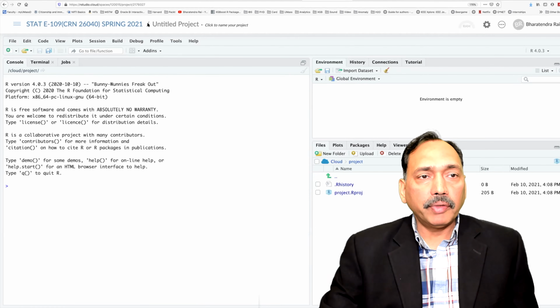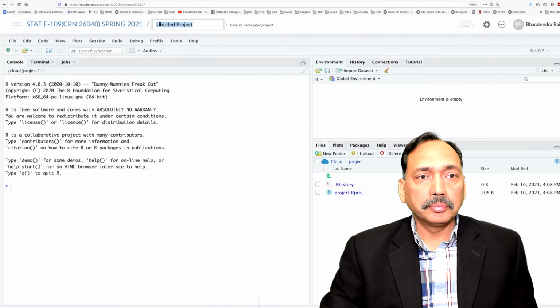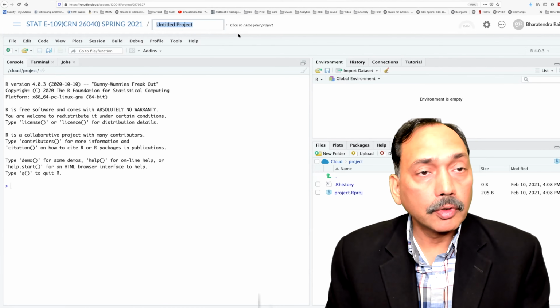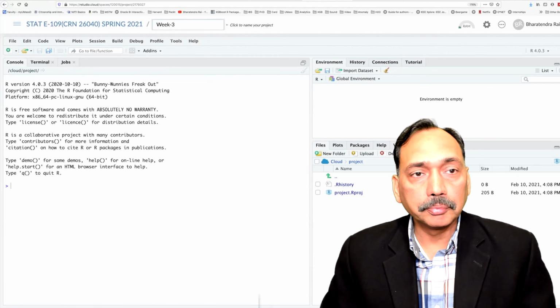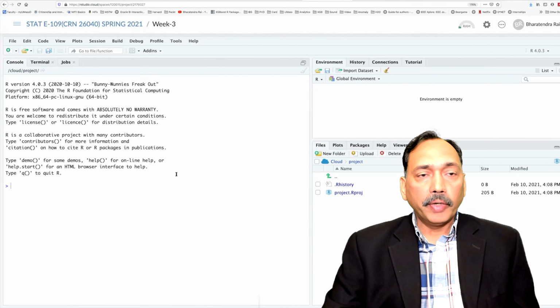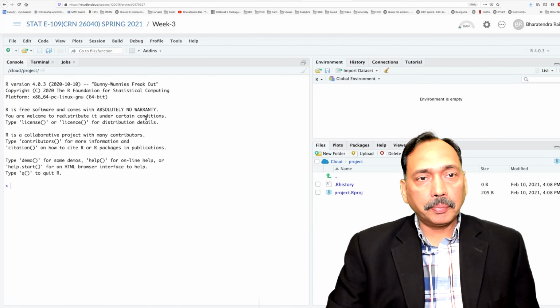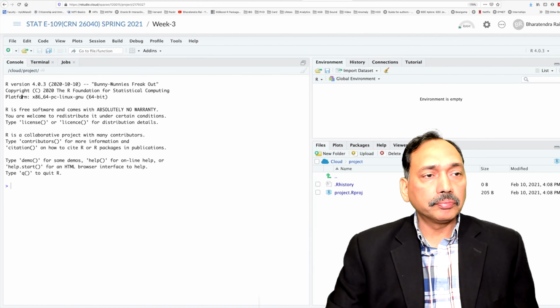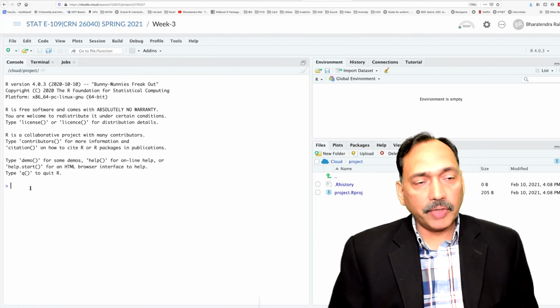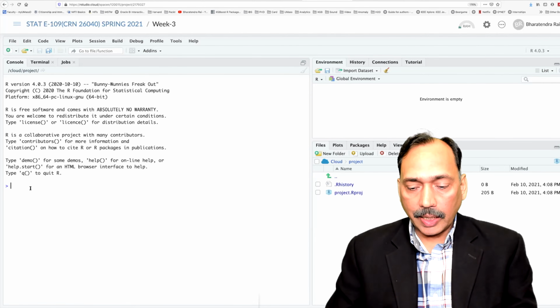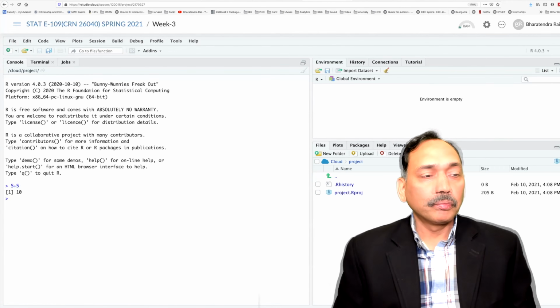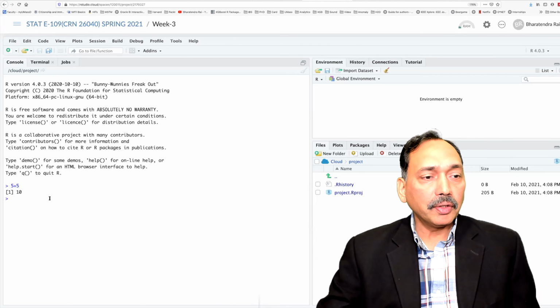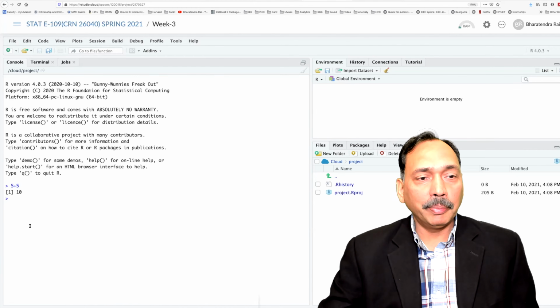and we can give a name at the top. So let me call this week 3. So when you open, you'll see there are 3 windows. This is a console window. This is where you'll get the outputs. For example, if you do 5 plus 5, hit enter, you get 10, or whatever code you run here, you immediately get the output.